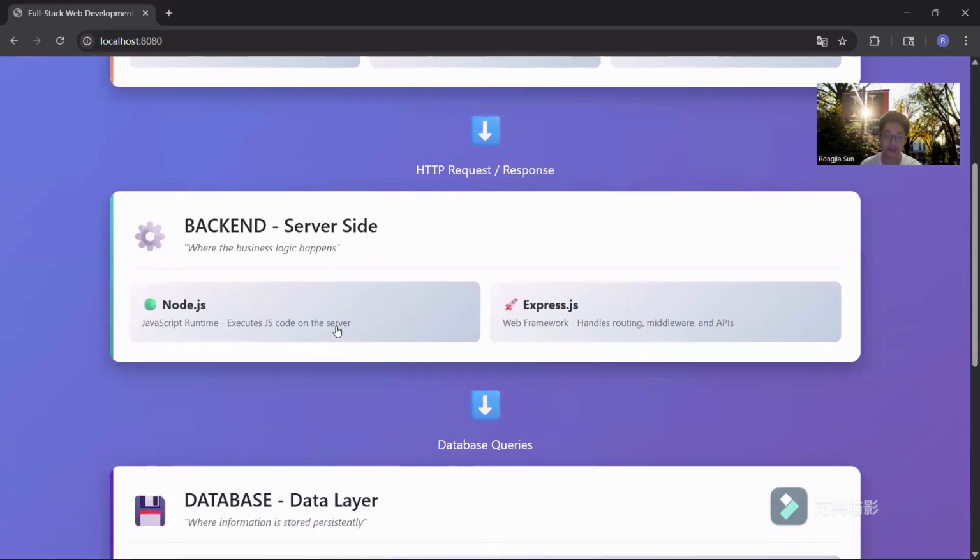The second floor is the backend, the server side, where all the business logic happens. It's powered by Node.js. Node.js is just like the building's electrical system. It provides the power to make everything work. And Express is like the control panel that manages how electricity flows to different parts of the building.